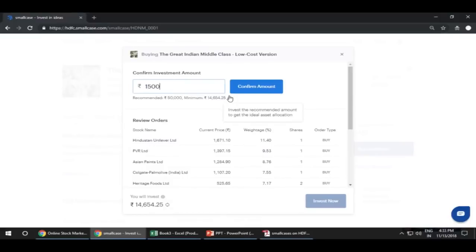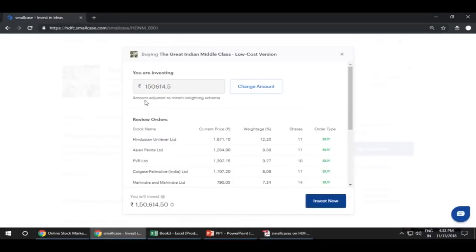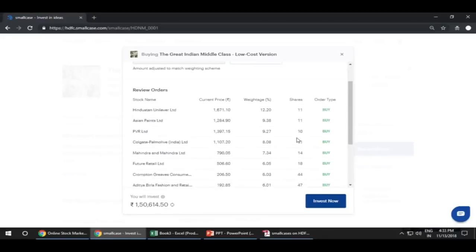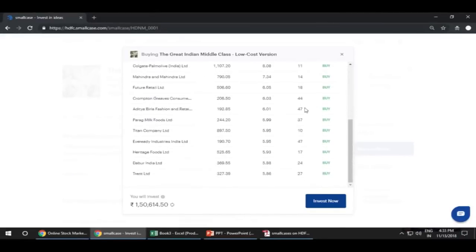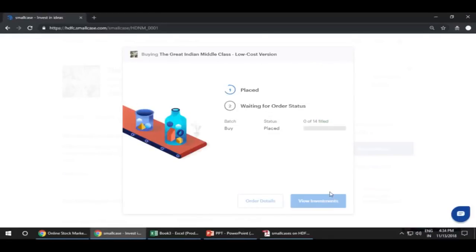1.5 lakhs. All you need to do is enter it and confirm. The amount is adjusted slightly so that the weighting scheme is still intact. These are all the shares and stocks that you're buying. All are buy orders. This is your final amount that you're investing. You click invest now. You get a confirmation that these are all being placed at the current market prices with IOC validity. You confirm the orders and these are placed to the exchange.